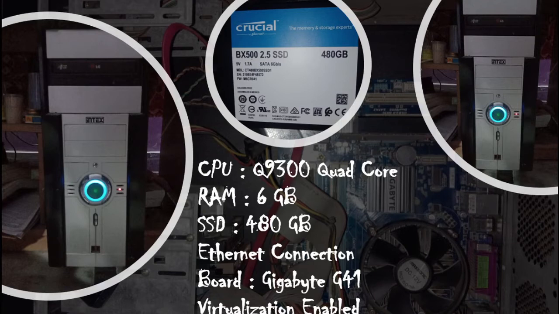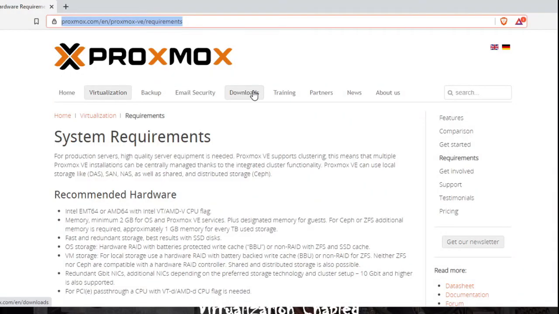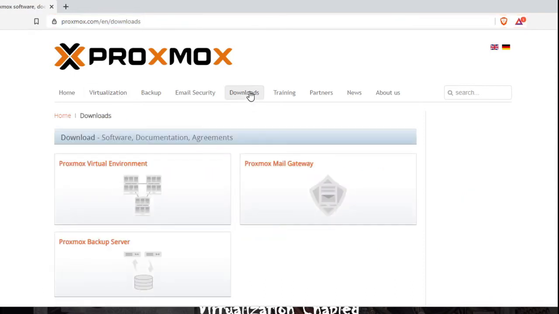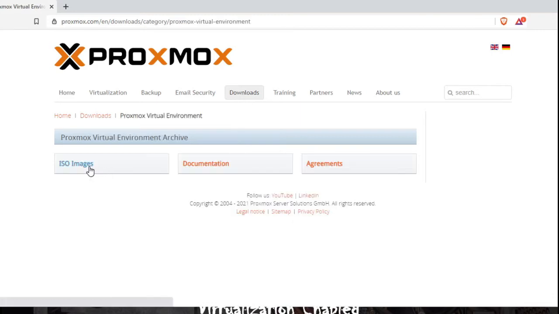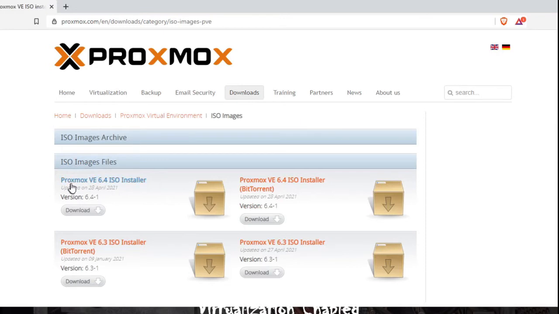Next, we have to prepare our installation media. First visit proxmox.com and download the Proxmox VE installable ISO file. In this video I am going to use Etcher to make the installation media. I will post the links for both Etcher and Rufus in the description box. You can download it from there. On proxmox.com, go to the download section and then go to Proxmox Virtual Environment. Now click on ISO images, and from here you can download the Proxmox VE 6.4 ISO installer.